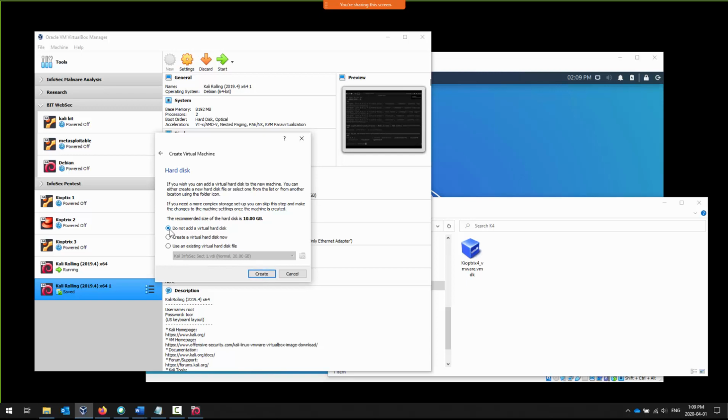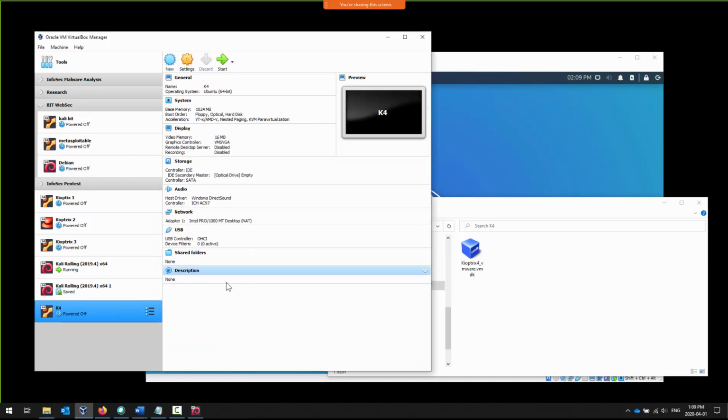So you say do not add, okay? And click on Create. And on this one it says, are you sure? And you click on Continue. Okay, perfect. So now we have our K4 server. We can go into the settings for that server.